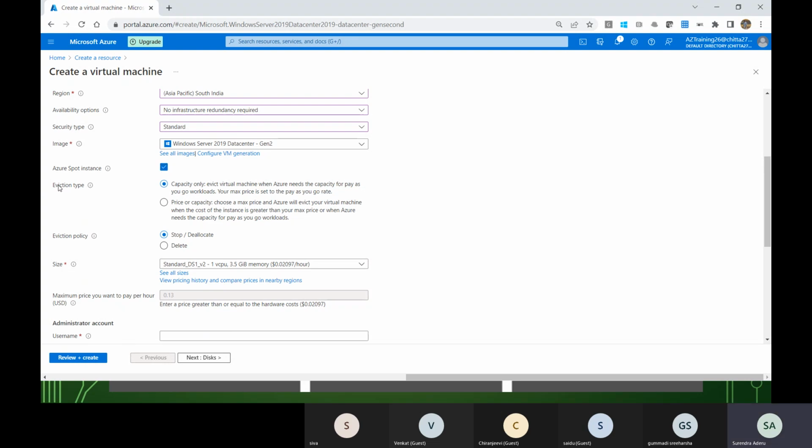There is eviction type. Eviction, in the sense, means taking back by Microsoft. We have two types of eviction policy. First, I will explain eviction policy: stop and delete. When I say the first option, what will happen whenever Microsoft requires capacity? It will give a notification and it will stop our virtual machine. We don't have any control. Microsoft will stop or deallocate the virtual machine. Assume that you select delete as the eviction policy, what will happen? Microsoft will delete the virtual machine whenever they need the capacity back.